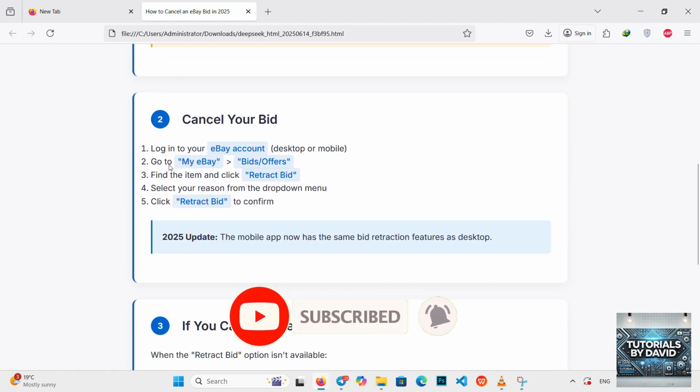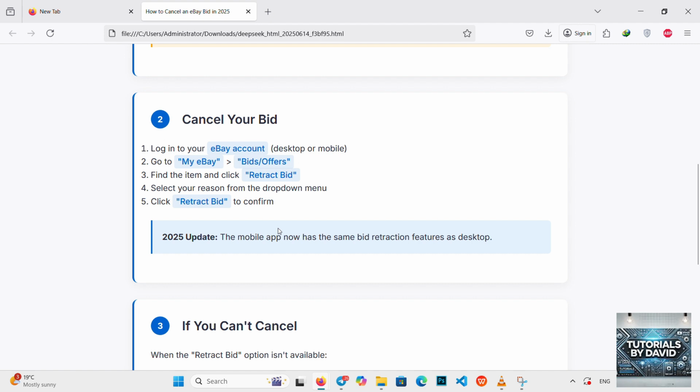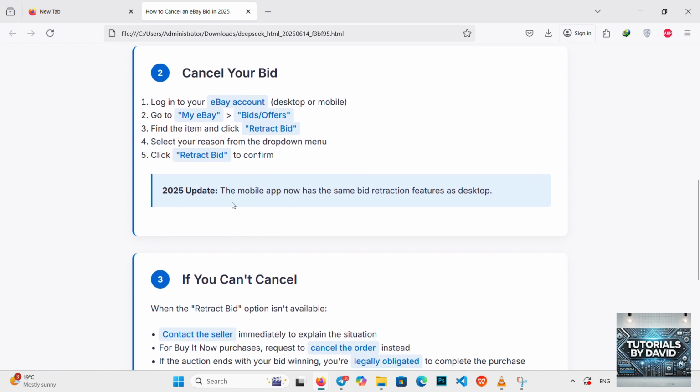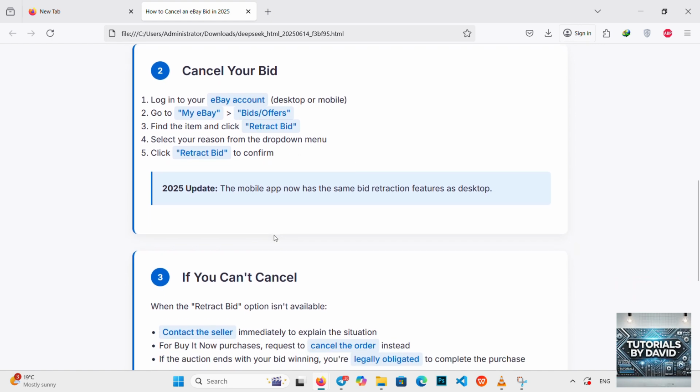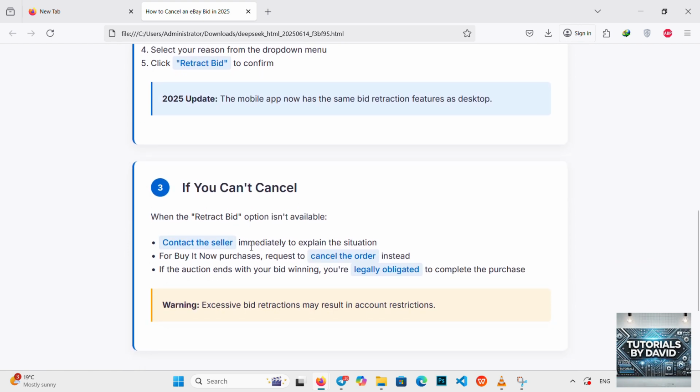Log into your eBay account on desktop or mobile. Go to My eBay and then select Bids or Offers to see your active bids. Find the item you want to cancel the bid on, click, and retract bid if available.